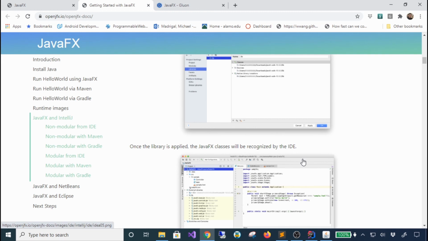So it's going to get kind of annoying because you have to do this for every project. Now, however, if you're using 1.8 as your JDK, then you don't have to worry about any of this. Just make sure you use 1.8.